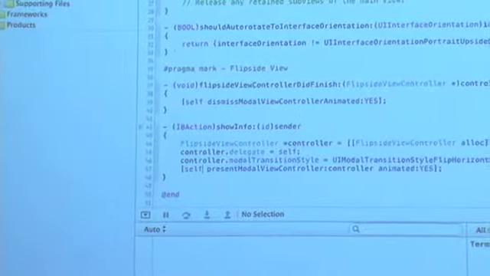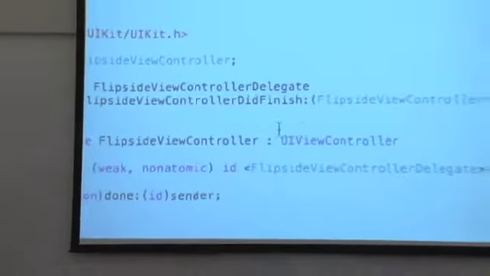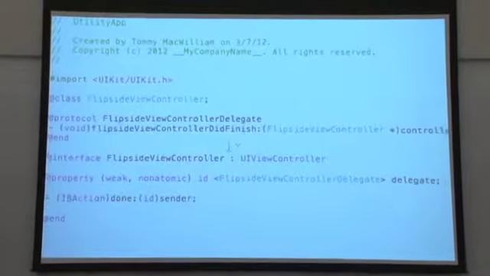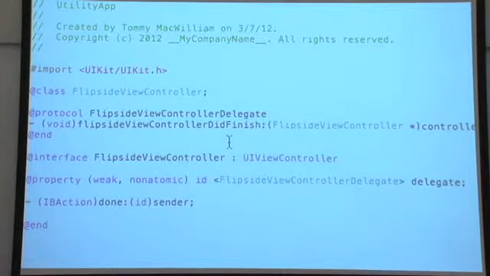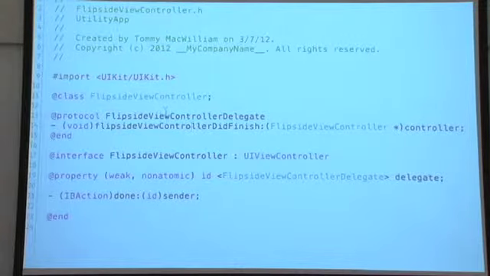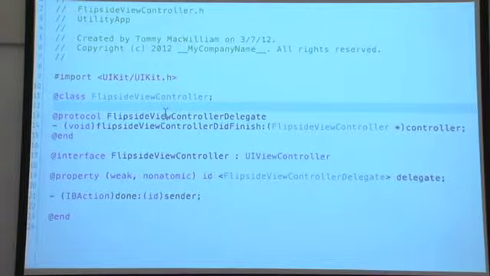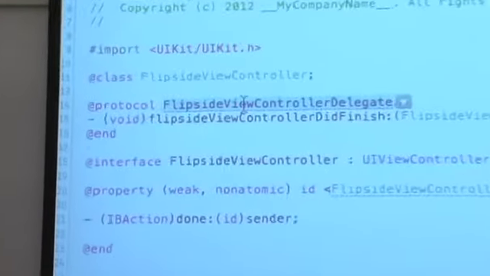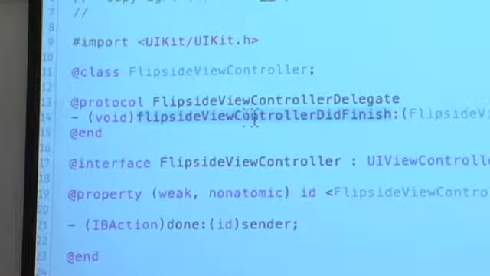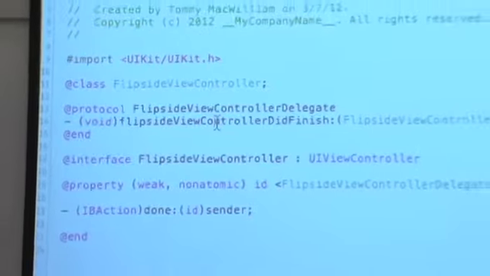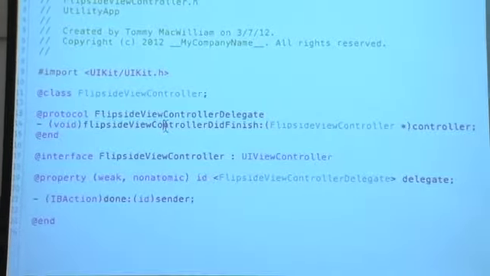So there's nothing particularly fancy over in the flip side except for this new protocol. This is a custom protocol that you could have very well written yourself. There's no system code here or anything. And they've called it the FlipSideViewController Delegate. That's just kind of the naming convention. End it in delegate, begin it with whatever object it's being used by. And it's just going to define one method, this FlipSideViewController did finish.